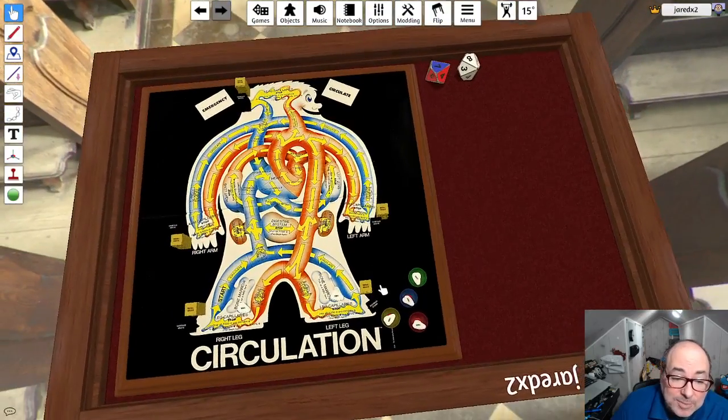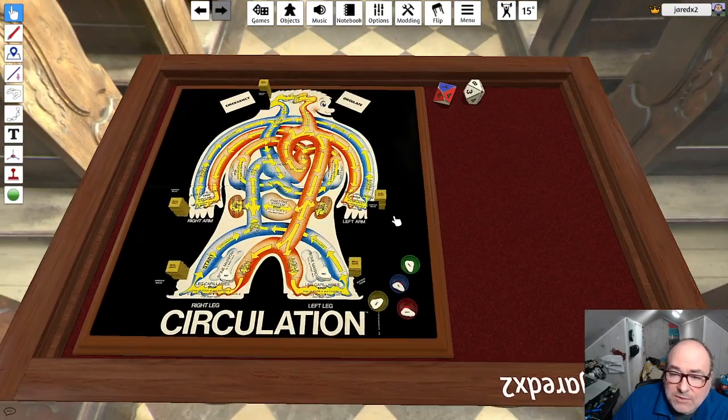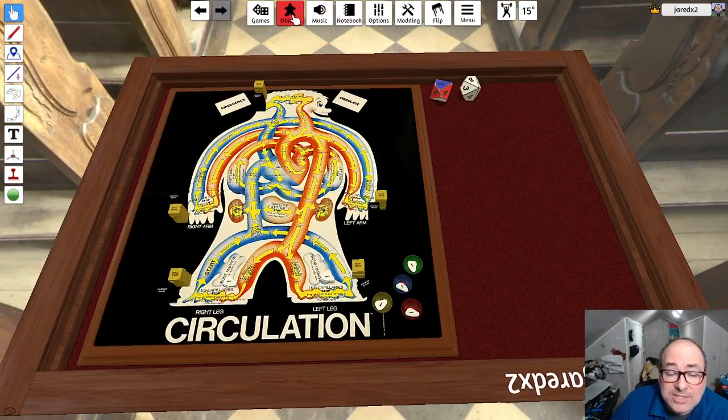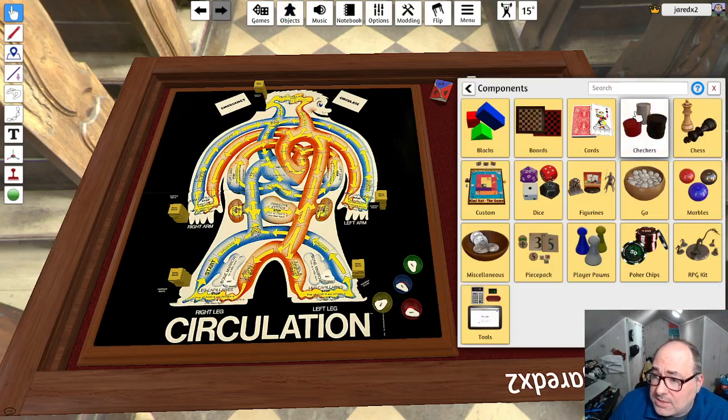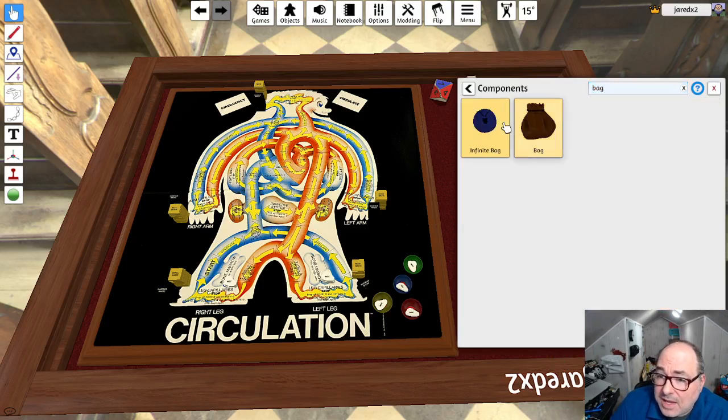Now I could have done it a little bit differently. And let me give you an example of how I could do it a little differently. So I've got, this is more than enough resources that I need for the game. So I could come over here instead, and I like brainstorming as I do this. I go to the objects, components, and I can look for a bag. An infinite bag. Is an infinite bag better than a regular bag?